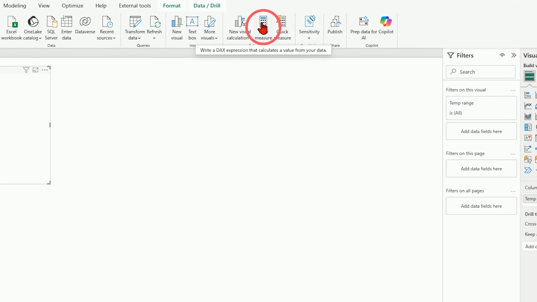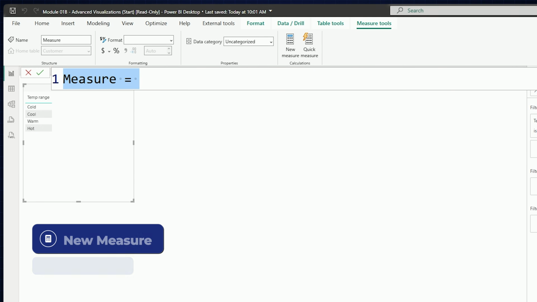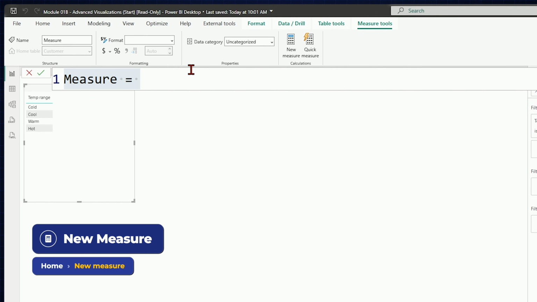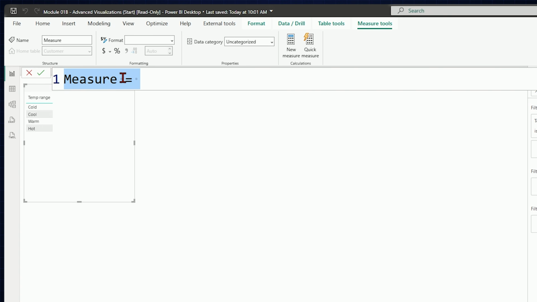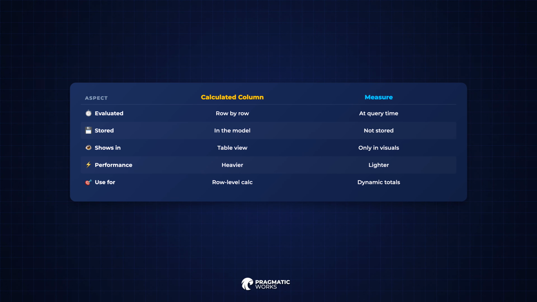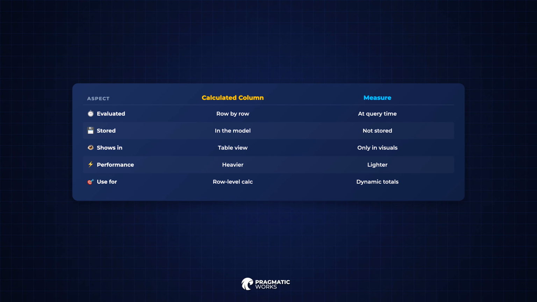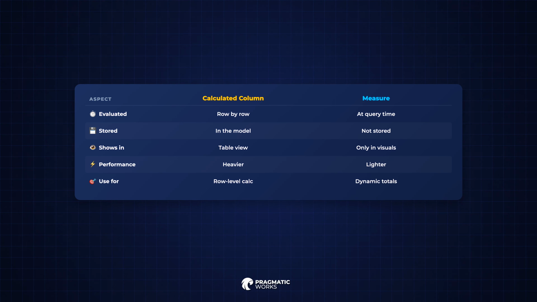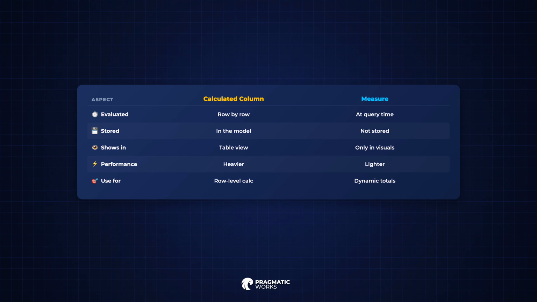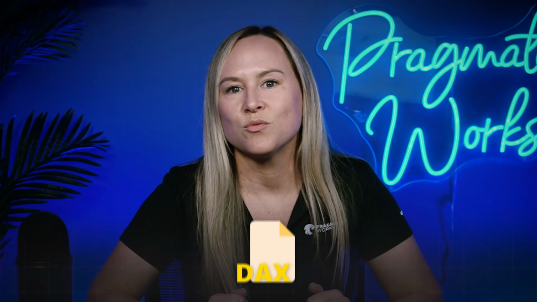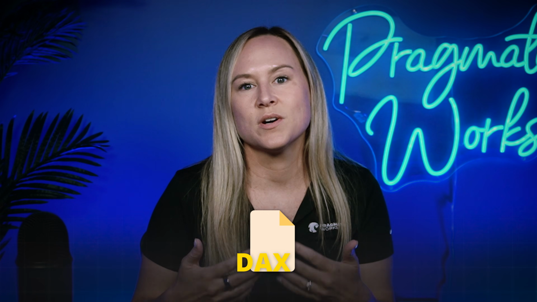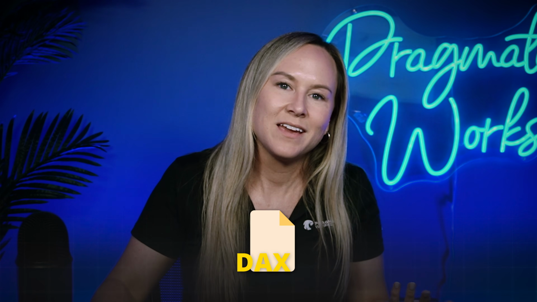Measures are a little different. Measures are dynamic and they're not evaluated row by row like a column is in DAX. So you won't see the results of your measures in the table view. Instead, the measure value can only be seen in a visual. DAX measures run at query time and are not stored in the model the same way a DAX calculated column is.